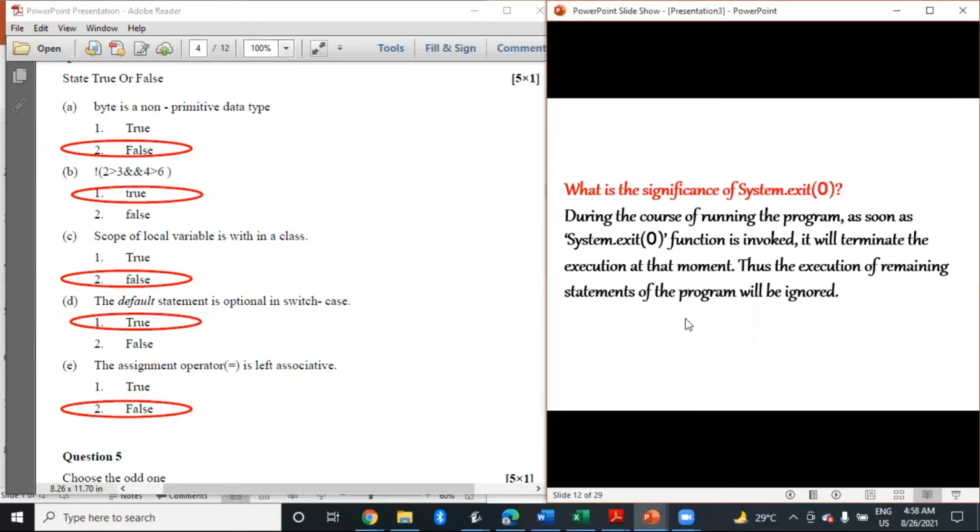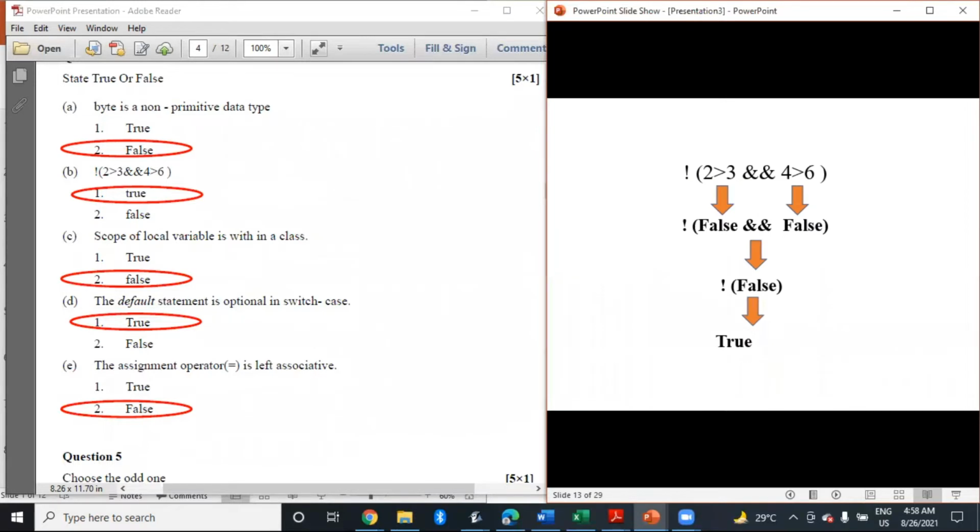Then we come to the next question. Here you need to carefully read the question. Here it starts with a not and then the condition is there. 2 greater than 0. No, it's false. And 4 greater than 6. No, again it is false. So false and false will give you the result to be false. But because of the presence of the not operator, you get the answer to be true.